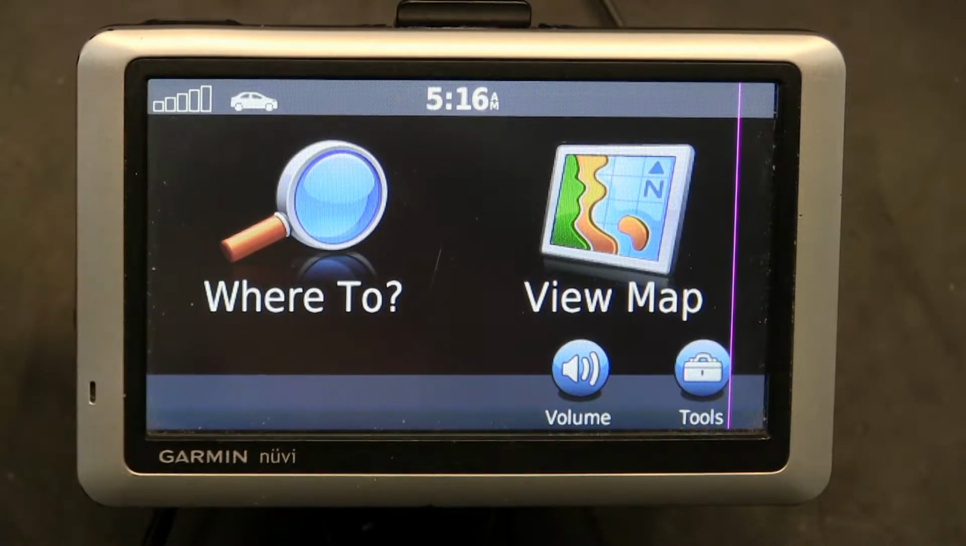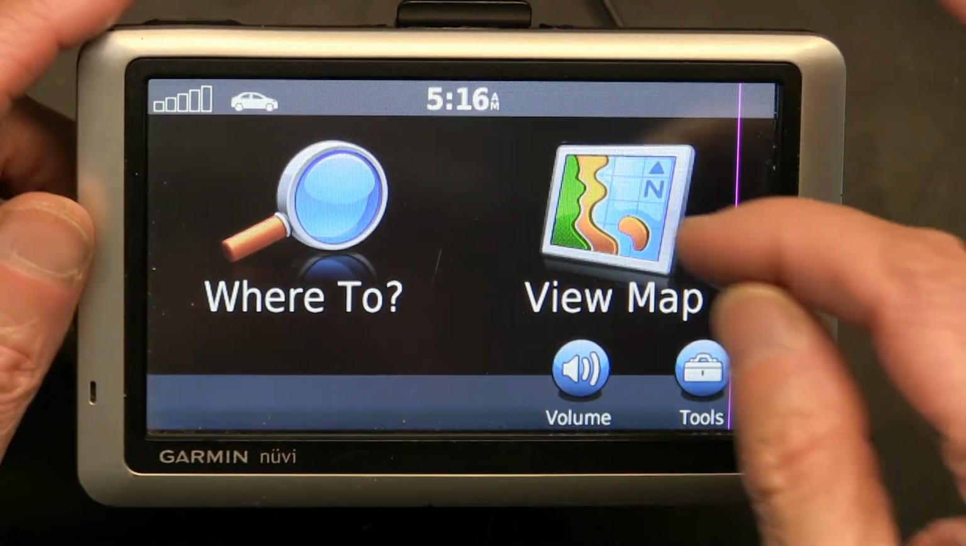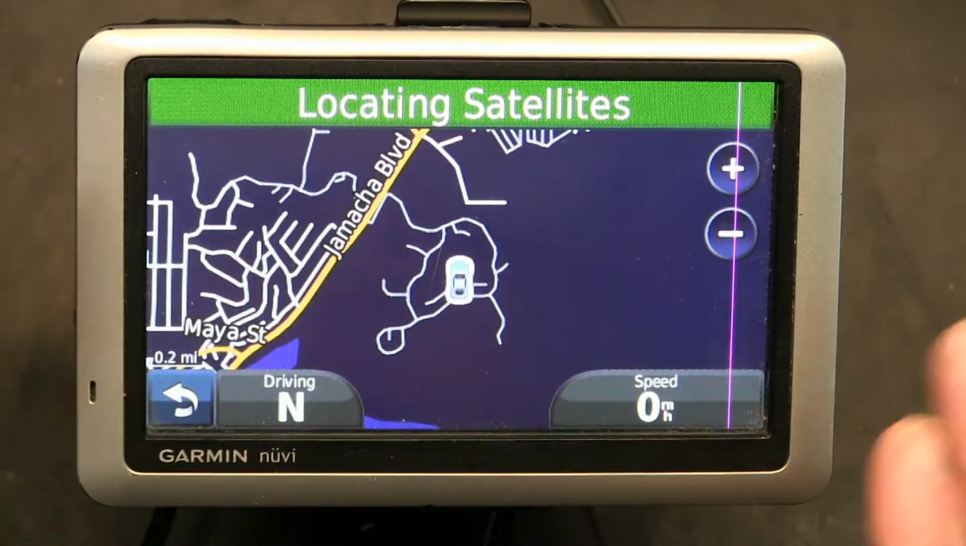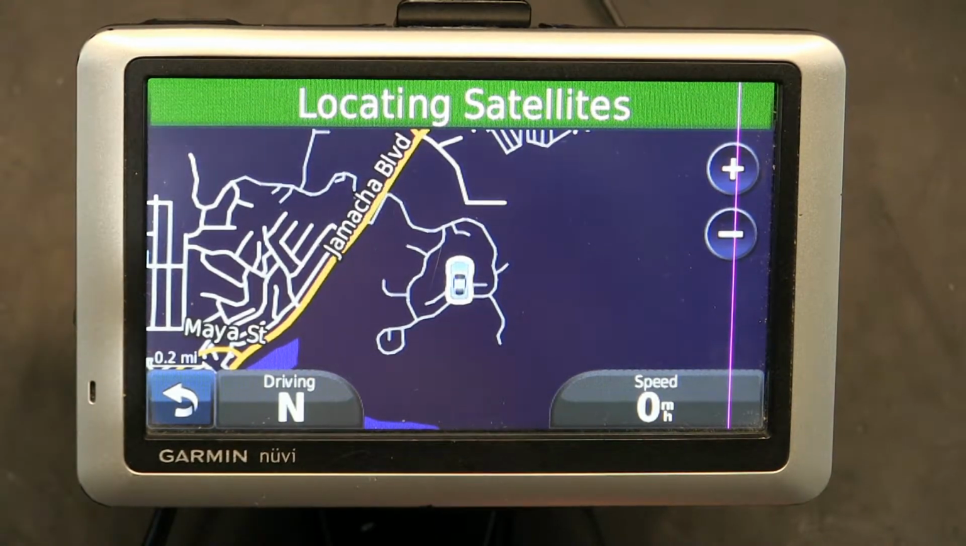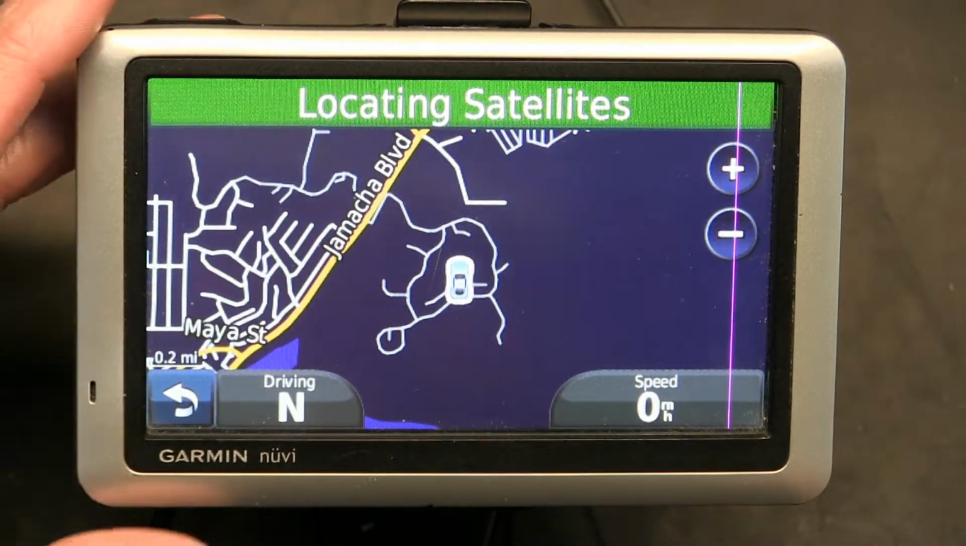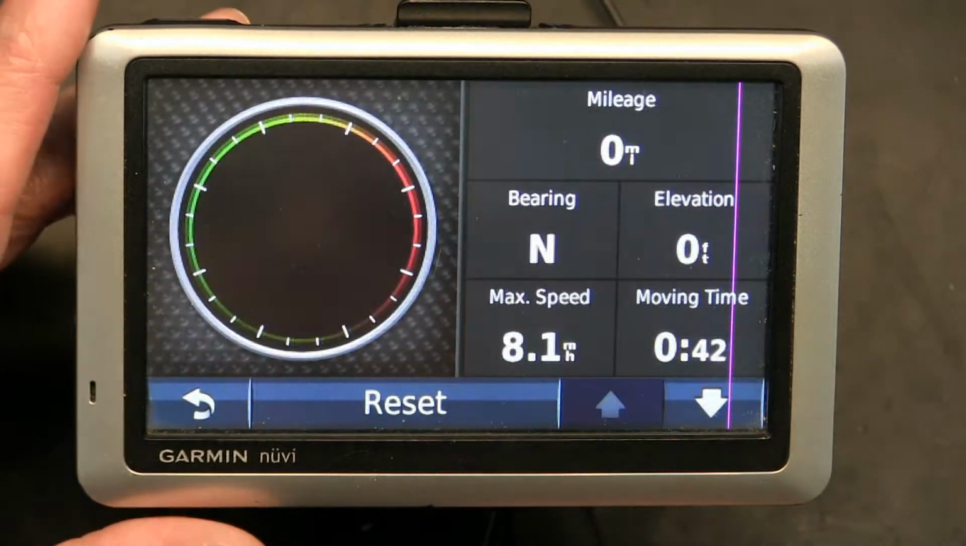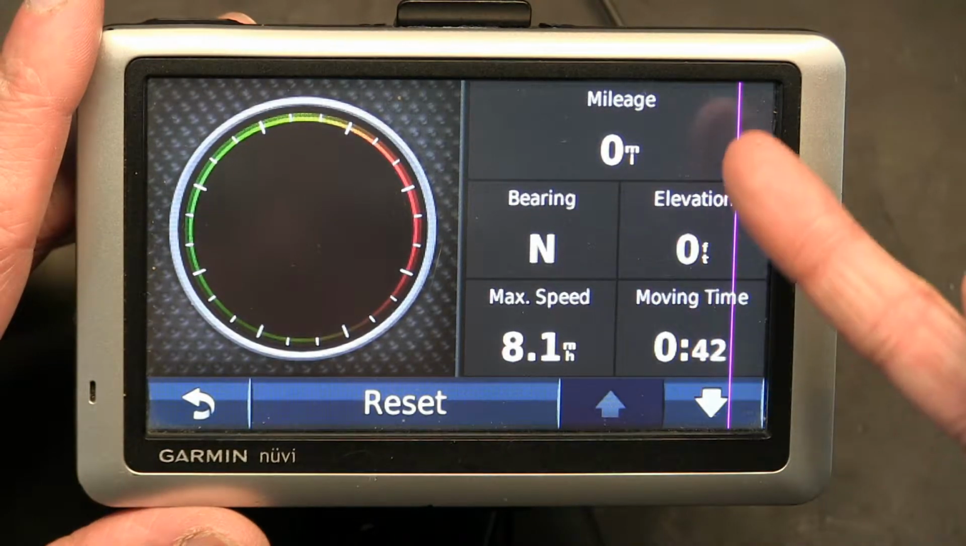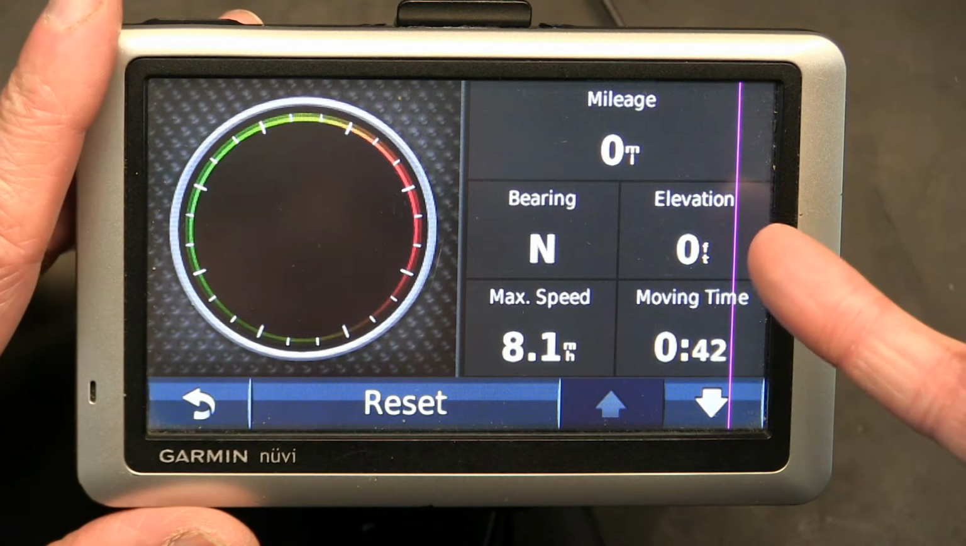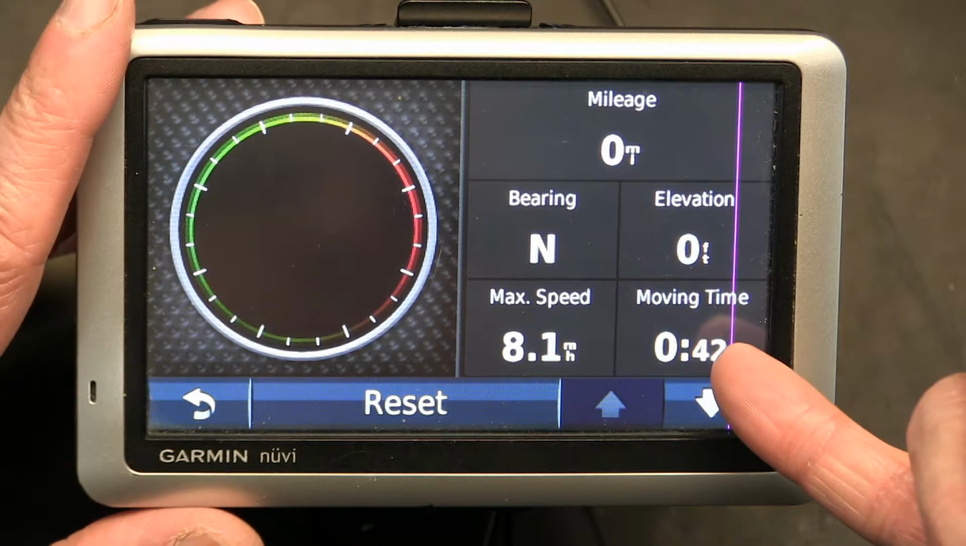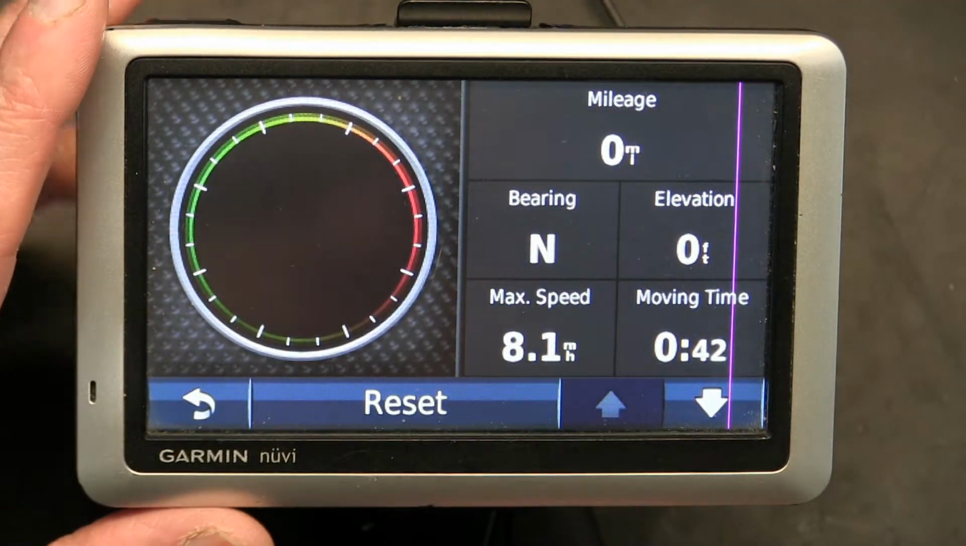So under normal conditions on your Garmin Nuvi 1200, 1300 and 1400 series GPS units, as you click on the map, it only shows your speed. In order to see your additional information, you have to click on speed, and now you have your mileage, you have your elevation, moving time, maximum speed, and all the good stuff, right?